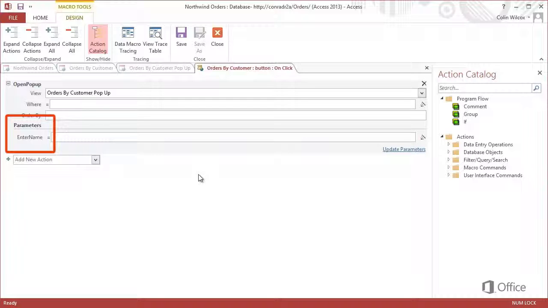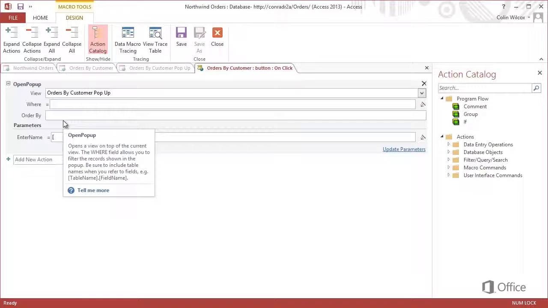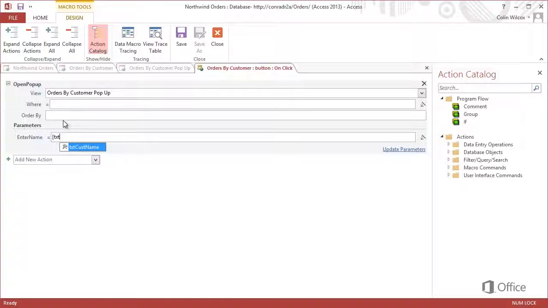This is the parameter in your query, and you need to associate it with the text box on the view you have open. So start entering the name of the text box, and remember you can enter part of the name, and then use IntelliSense or autocomplete to enter the rest of the name. Just make sure it's surrounded by brackets. Click Save, then Close.